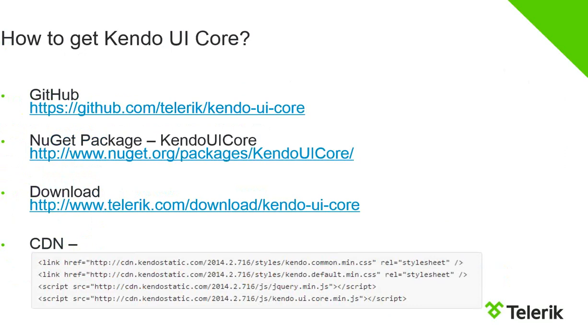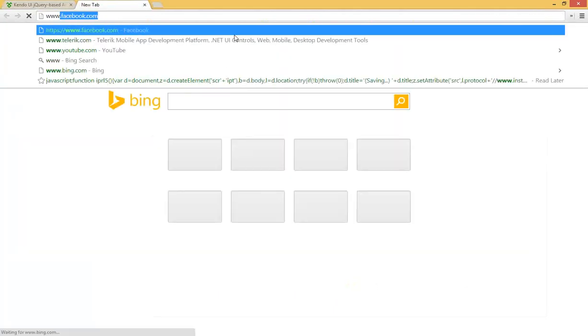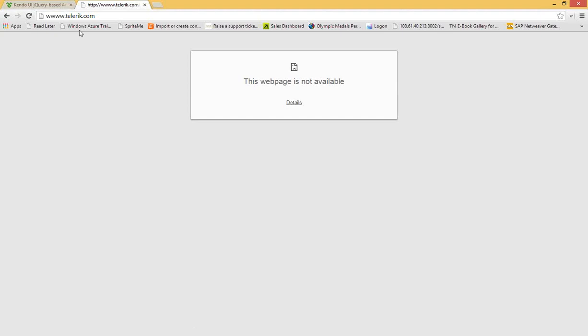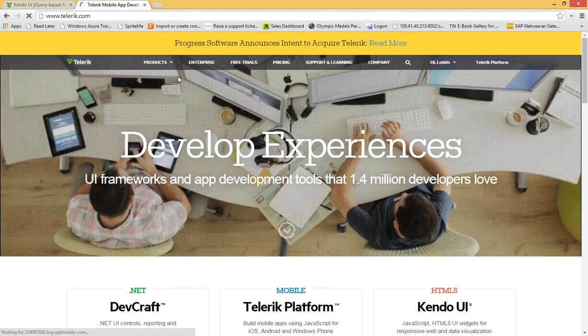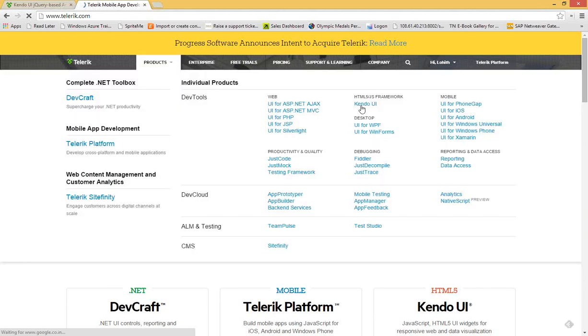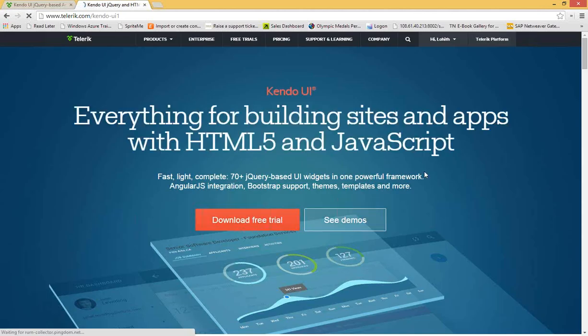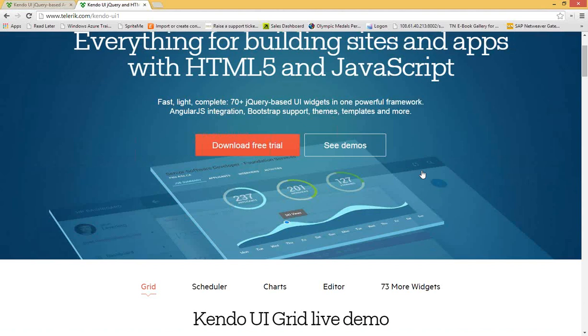As I showed you, you can just go to, let me bring back my browser. So you can always go to www.telerik.com. In the product section, you will have Kendo UI. And there are free trials available for Kendo UI, and you can see the online demos.